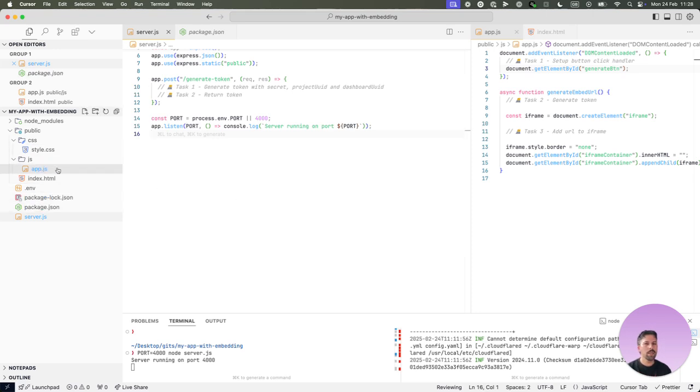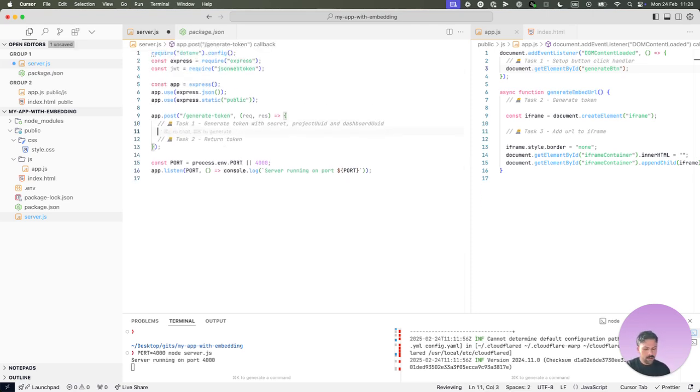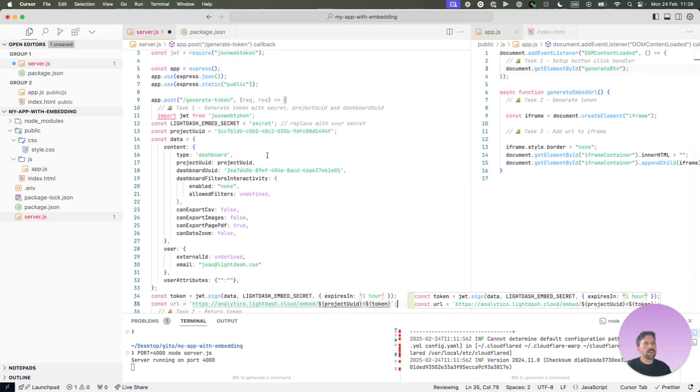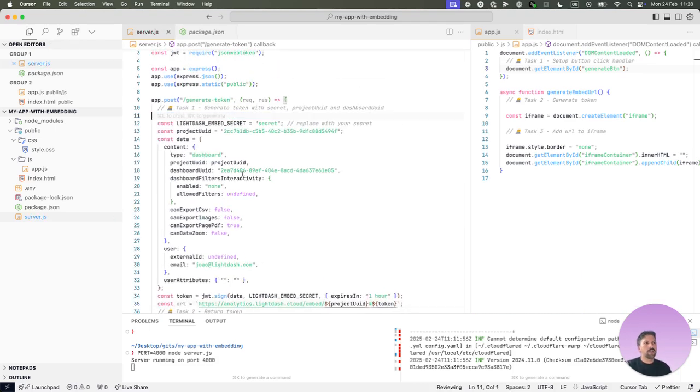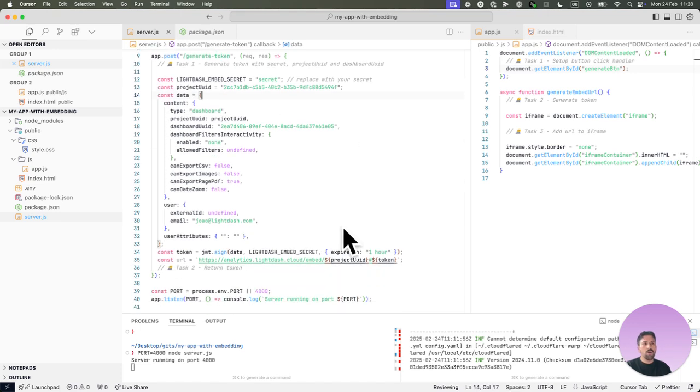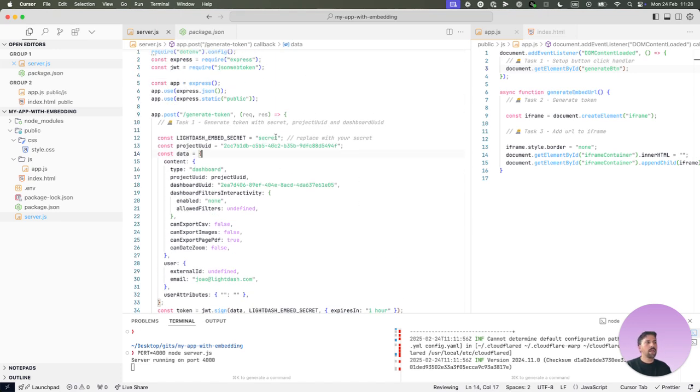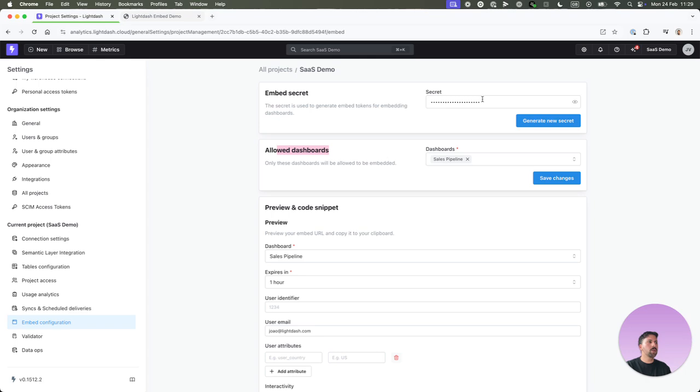And what exactly is this app? This is an Express Node server with some vanilla JavaScript and HTML. I'm going to use an endpoint implementation for this. I just pasted the code snippet and I have this generate token request. This is all set up for me now, except for the secret. So we need to grab the secret from up top here.